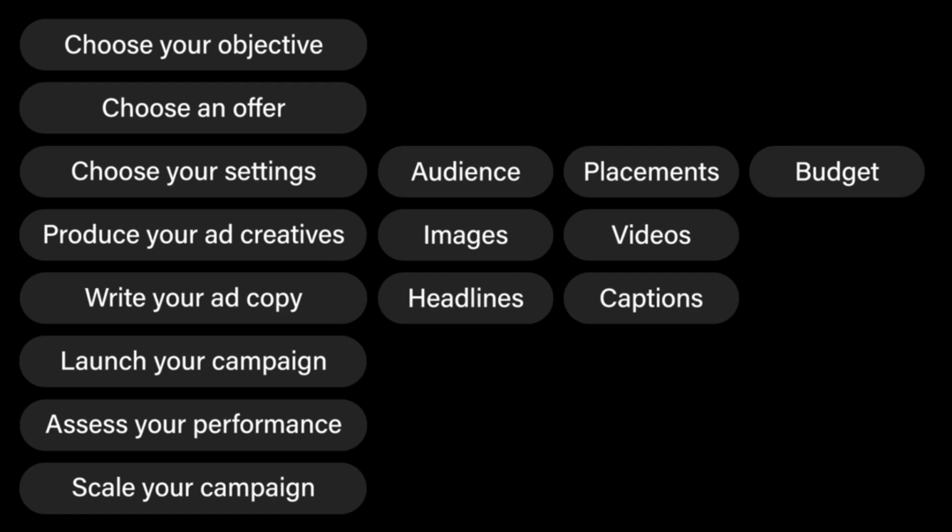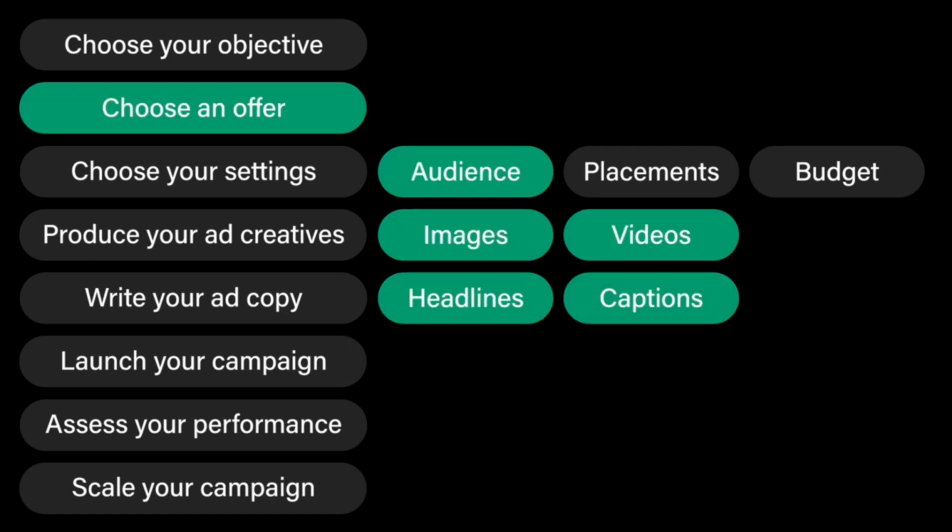So the question is, what do we use ChatGPT for along this process? Well, it's these parts of the process. It can help you make your offer more persuasive. It can help you deeply understand and connect with your audience. It can help you plan your ad creatives, both images and videos. And finally, it can help you write great ad copy. That's what this course will focus on teaching you.